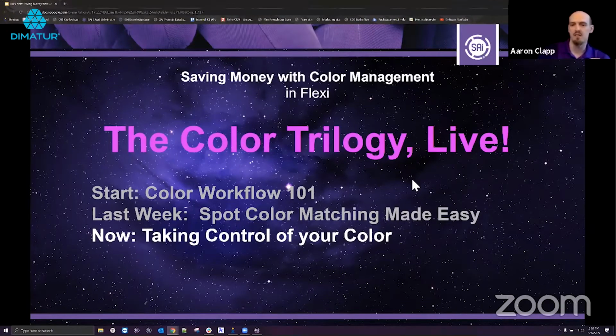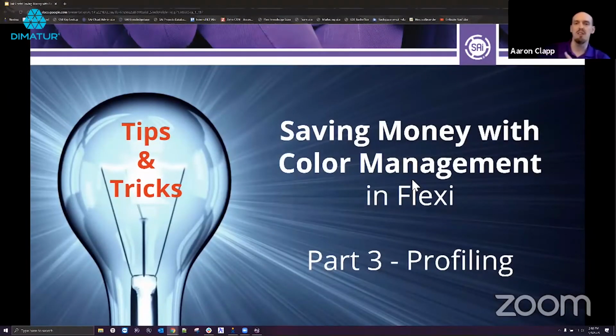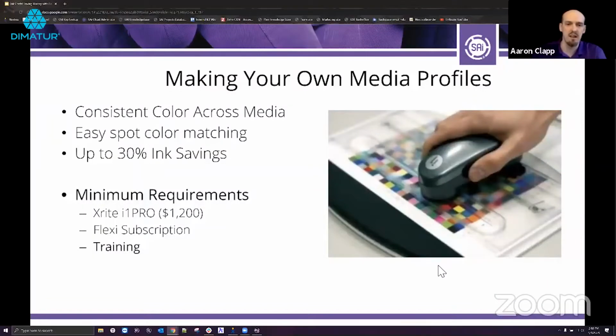Let's get going here. Saving money with color management in Flexi, part 3, profiling. We're going to show 3 big tips and tricks that we can use in Flexi to really save you guys some money and get you those best colors when it comes to the software and our production manager.